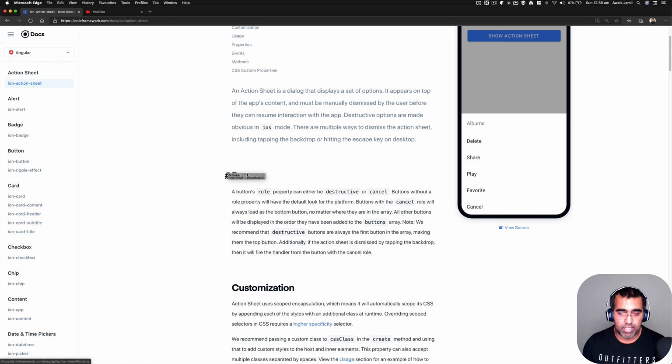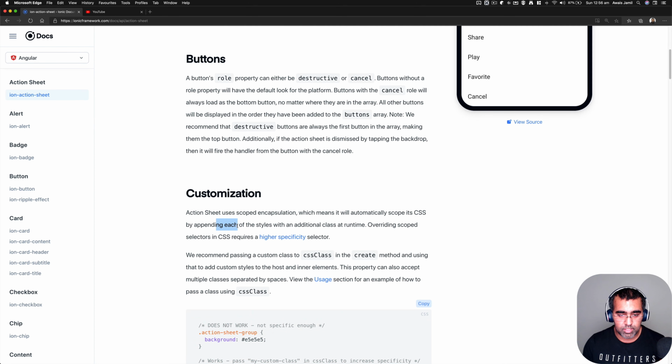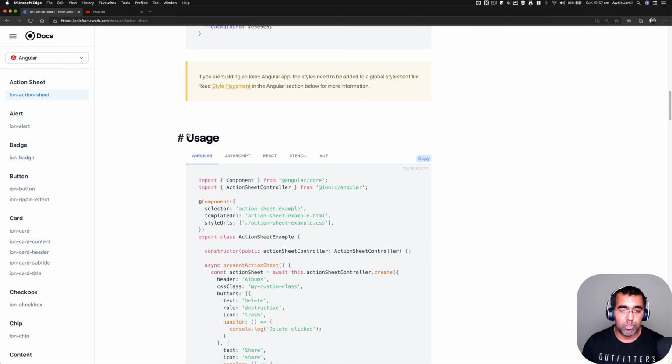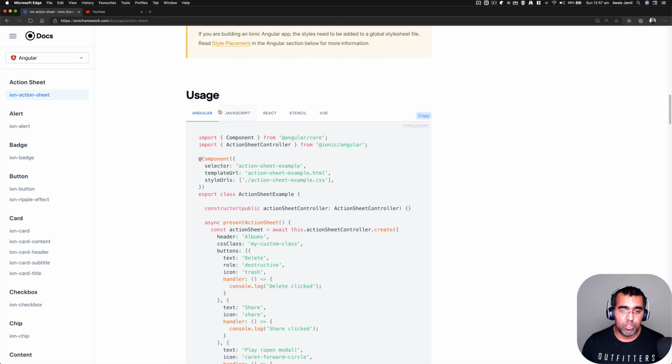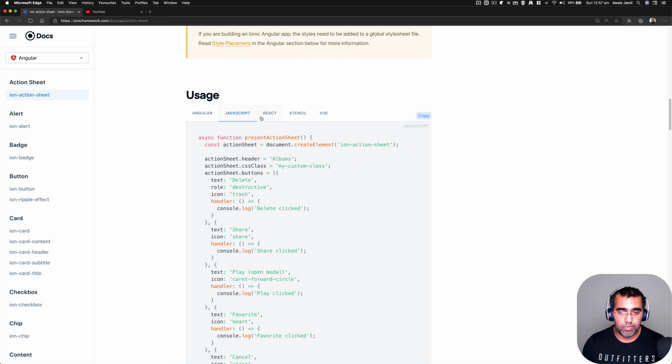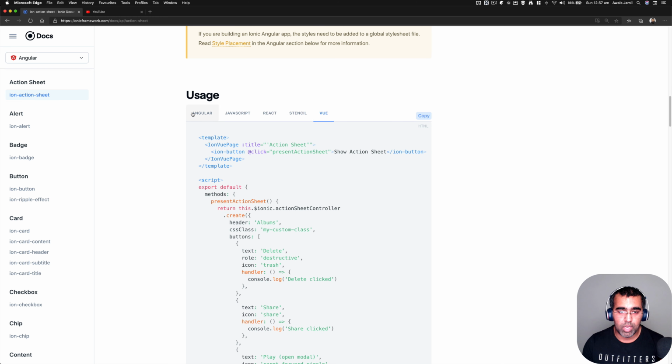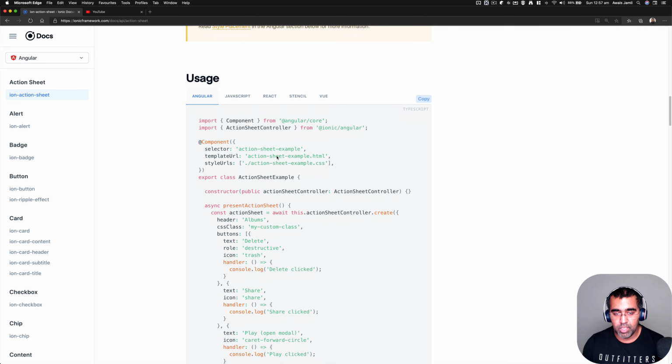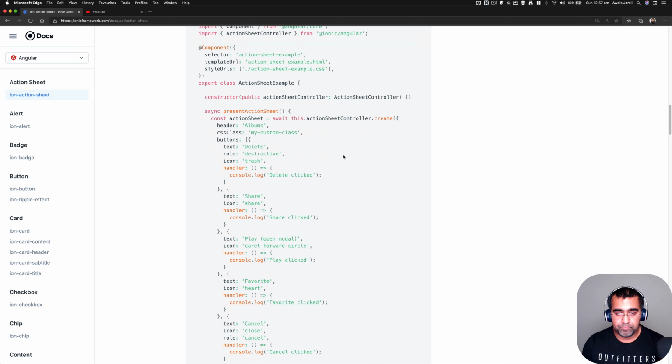So let's say a button. A button role property can either be destructive or cancel. Now it's telling me some customization. Here is a usage section which every component has. In the usage section we have Angular, React, Stencil, Vue, and JavaScript. Here's a simple example. I'm not going to copy paste this example, but let's take a look at how we can utilize action sheet.